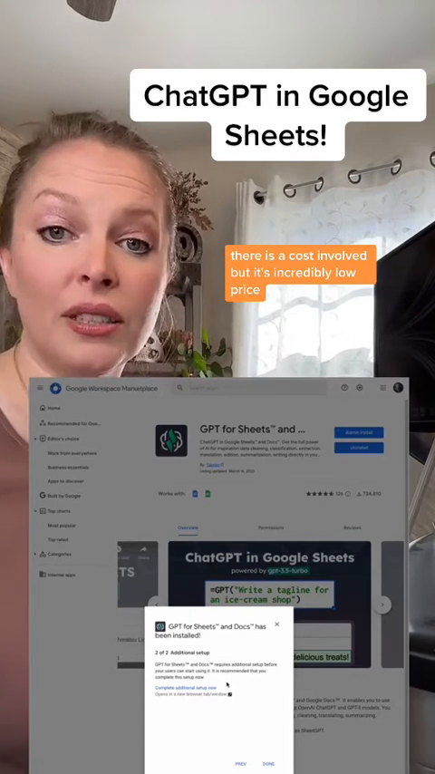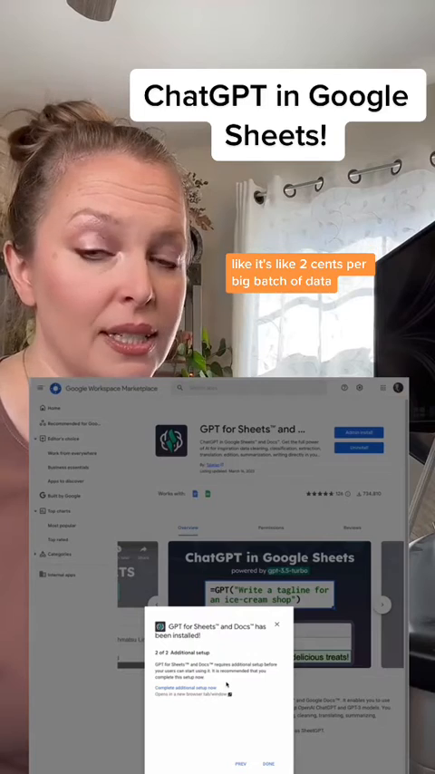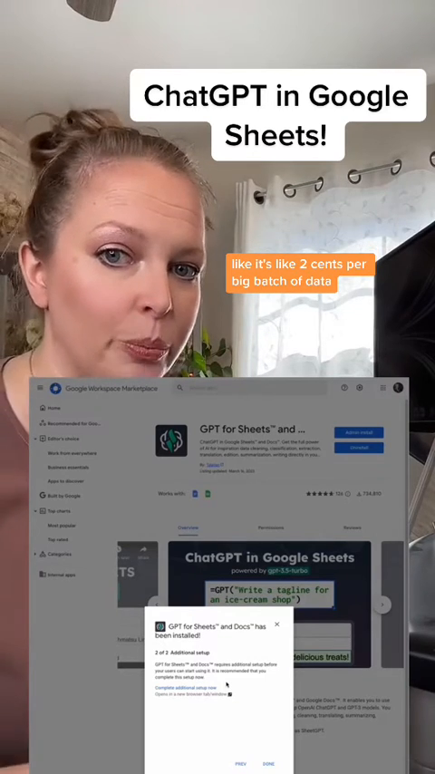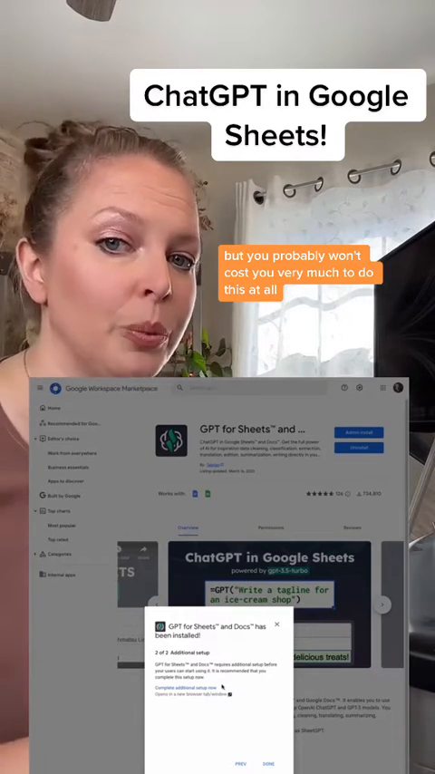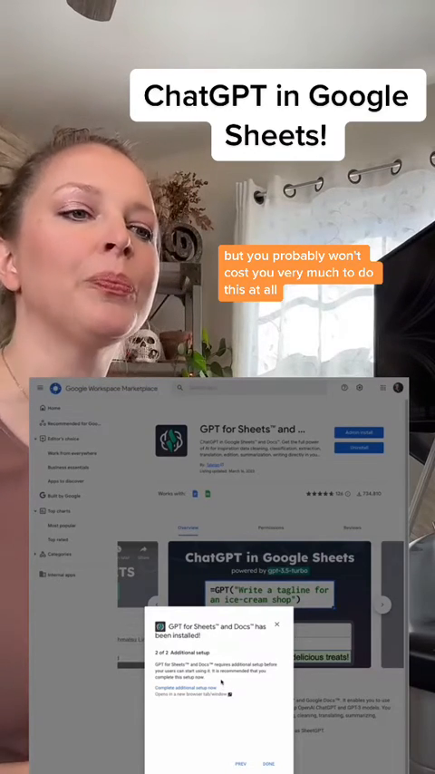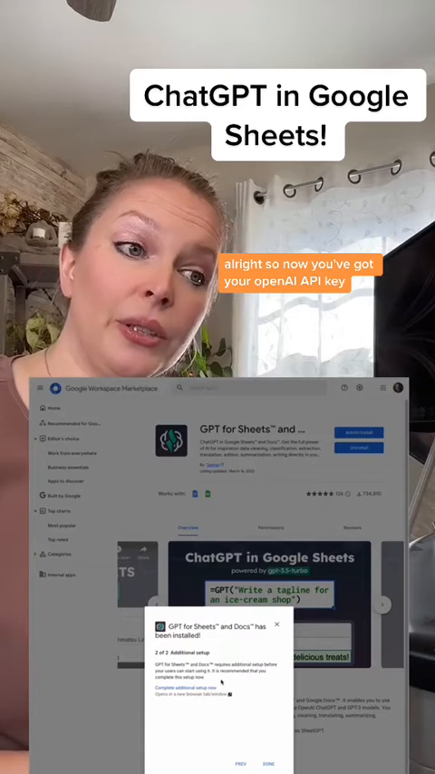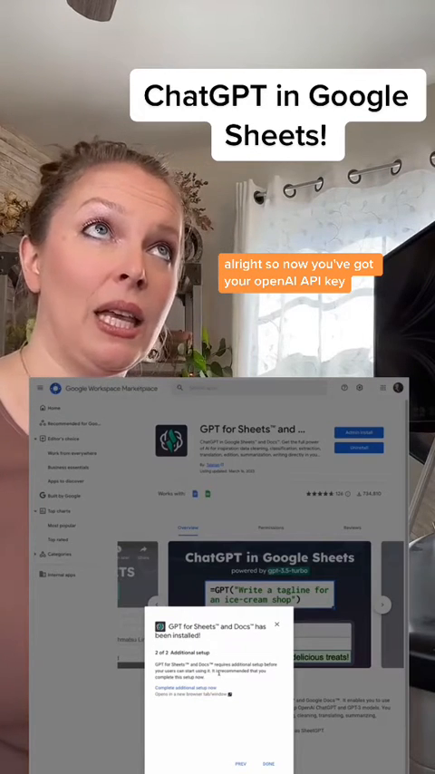There is a cost involved, but it's incredibly low priced. It's like 2 cents per big batch of data. So keep an eye on it, but it probably won't cost you very much to do this at all. All right, so now you've got your OpenAI API key.